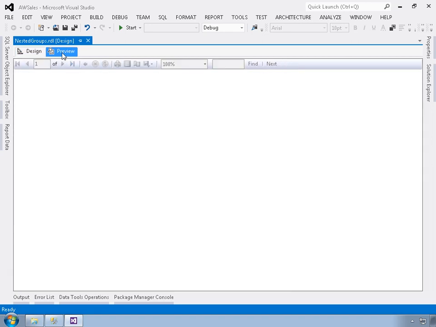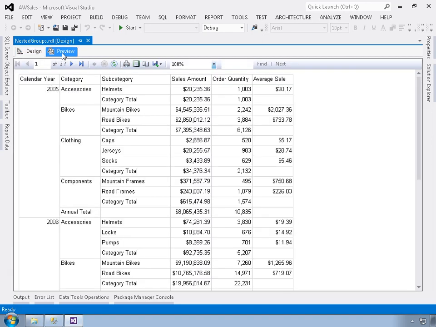Okay, I'll go to preview, and there you can see we now have nicely formatted currencies for all the totals and the individual rows and so forth, and we have the formatted order quantities, and then we also have the nicely formatted average sales figure. Okay, so far so good.